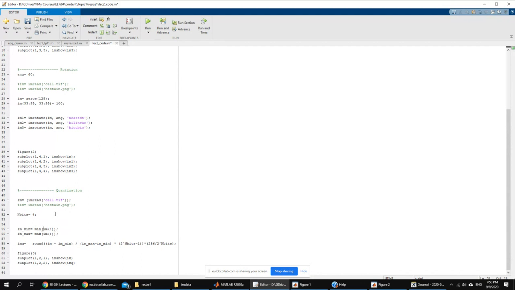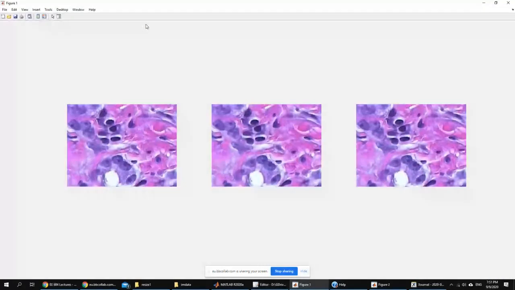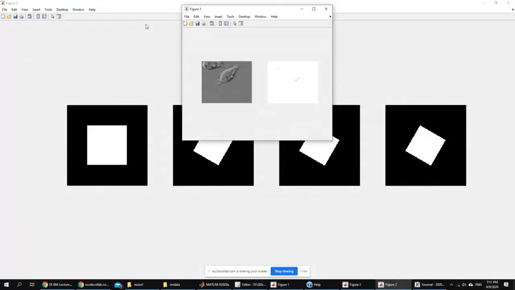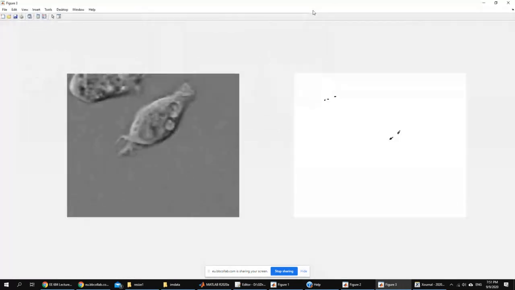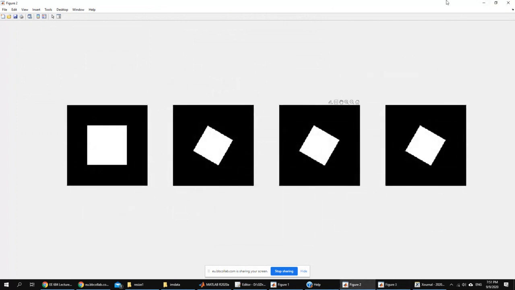Actually, in order for you to get the minimum and the maximum correctly, you have to have double of image here. And you use double here as well. Let's try and see if that makes a difference. This doesn't look right.